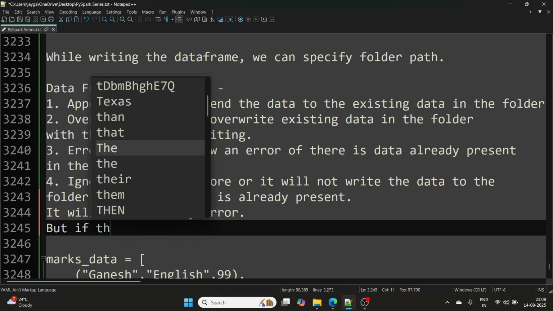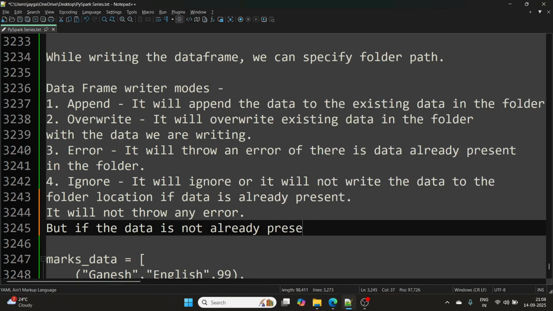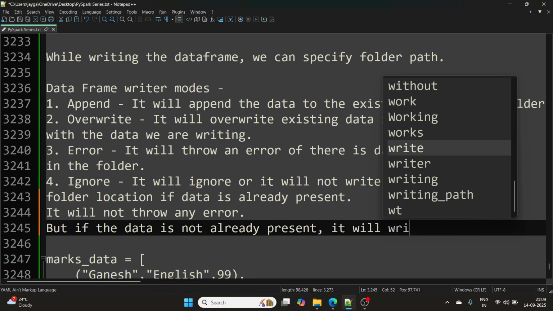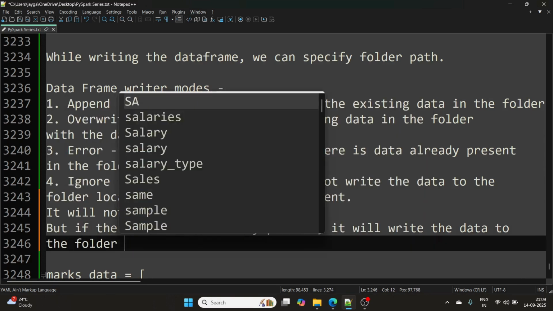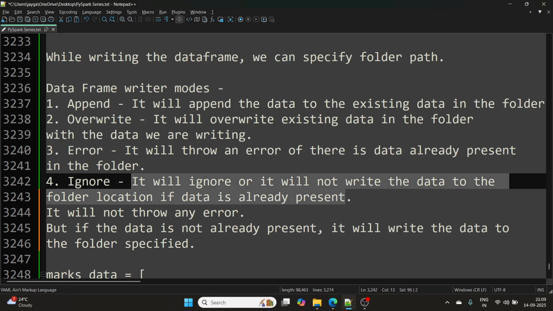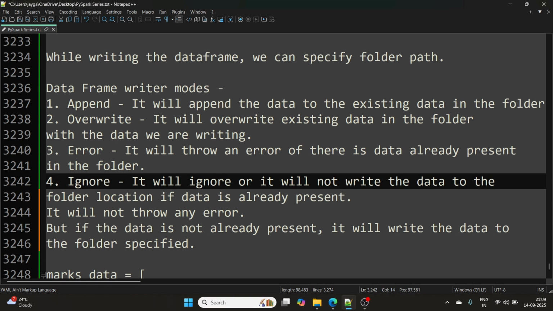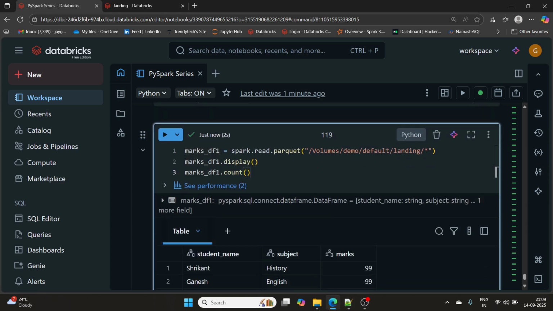But if the data is not already present, it will write the data to the folder specified. So ignore will ignore only if there is data present at the location to which we are writing. If there is data already present, it will ignore, but if there is no data, it will write. Okay, fine. That is how the ignore writer mode works.